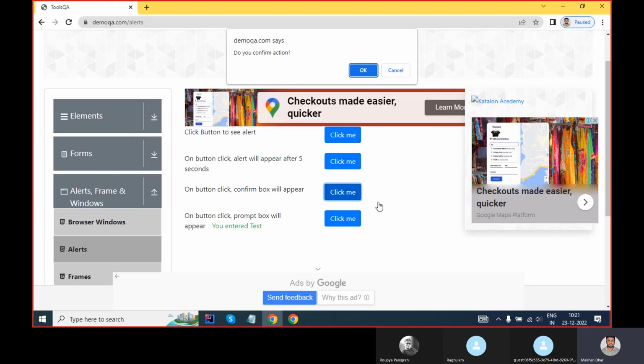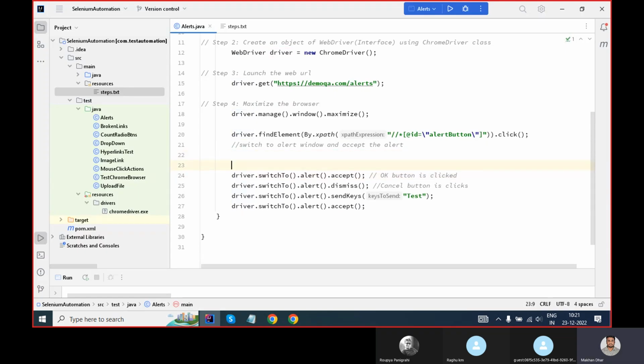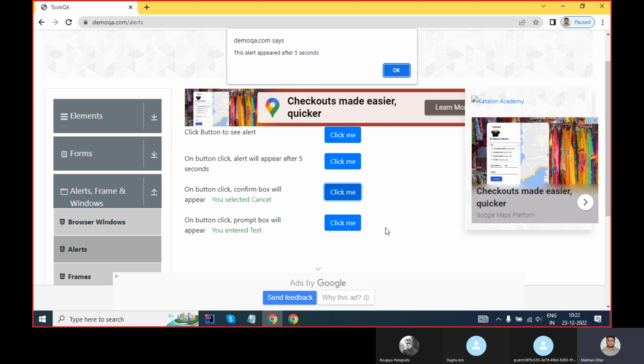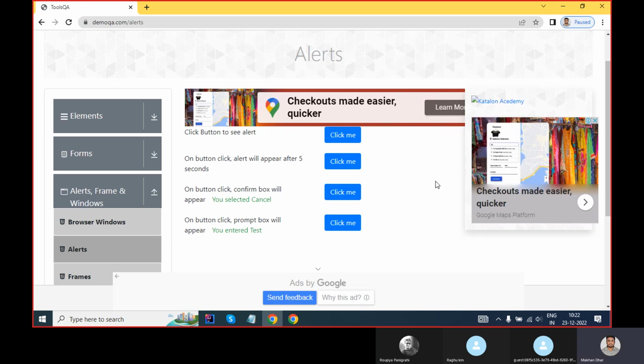So the very first thing you have to do is find the locator for box number 3. This is the third one, no? We have to first inspect this one. Let me inspect.